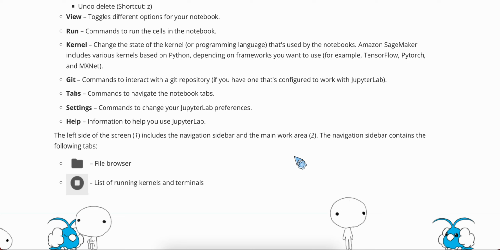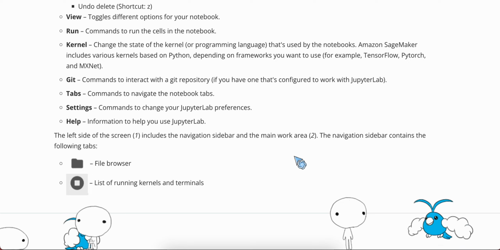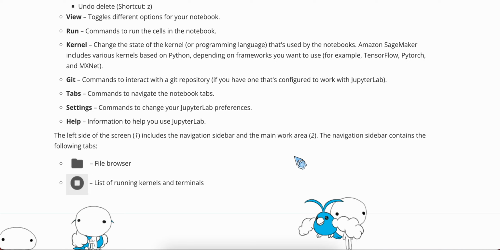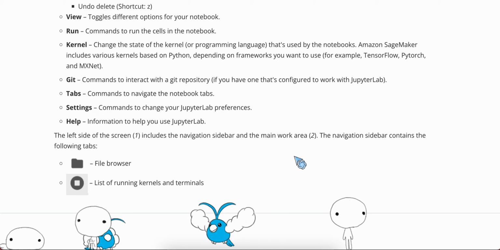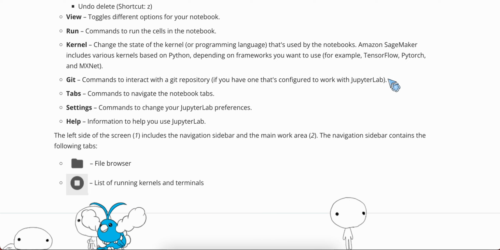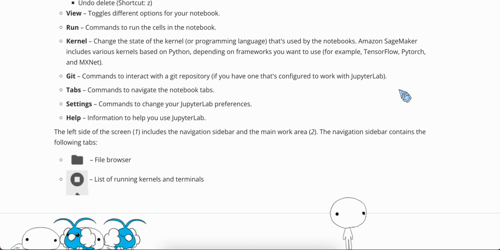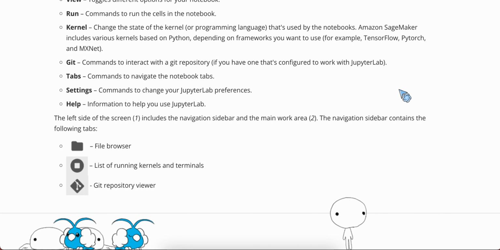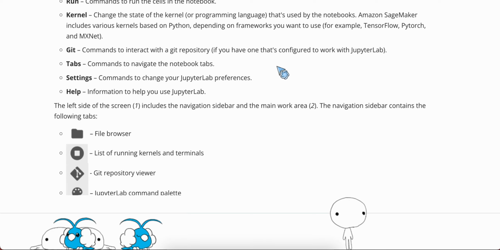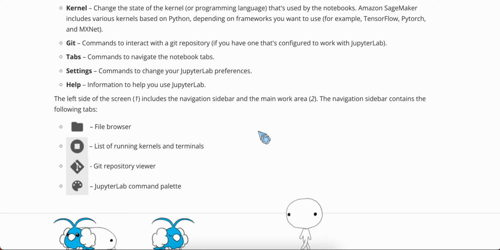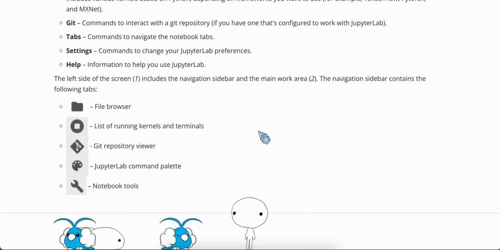Amazon SageMaker includes various kernels based on Python, depending on the frameworks that you want to use, for example, TensorFlow, PyTorch, and MXNet. Git has commands to interact with a Git repository if you have one configured to work with JupyterLab. Tabs, commands to navigate the notebook tabs. Settings, commands to change your JupyterLab preferences. Help, information to help you use JupyterLab. On the left side of the screen is the navigation sidebar and the main work area.